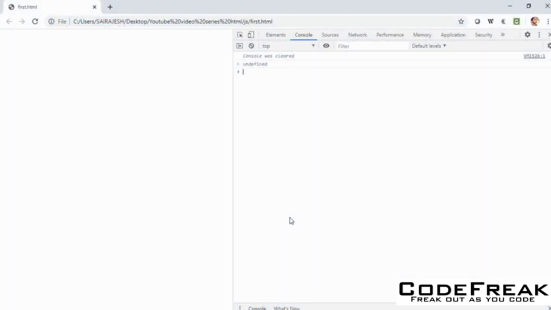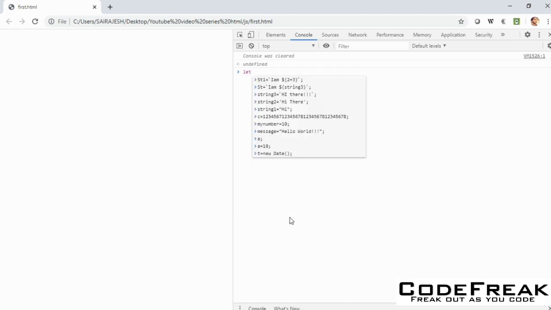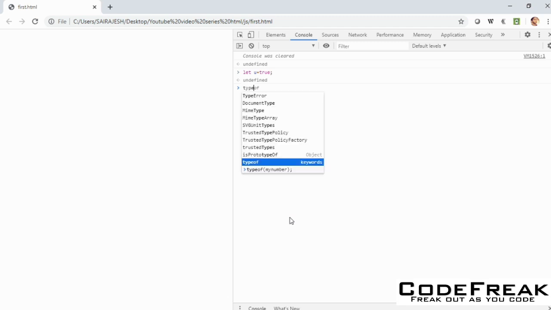So let's look into what a Boolean variable is. So let me create a variable. Let me name it u, and then let's put it equal to true. All right, so that's a Boolean variable. So let's check it out by using the typeof function. All right, so you can see you got boolean there. So that's how it works.